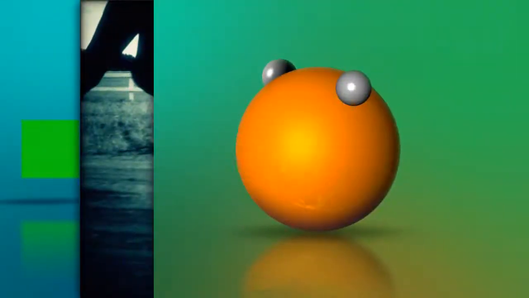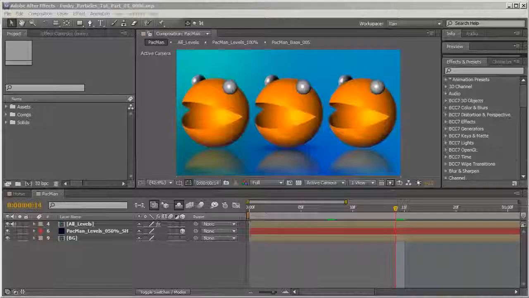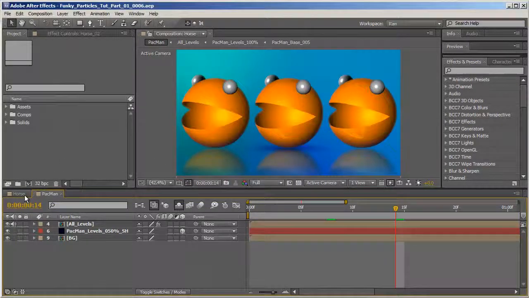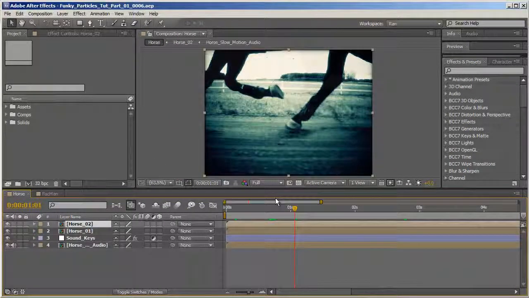You can even use it for lip syncing. Okay, so in the previous part of this tutorial, we discussed the interface of Sound Keys and its basic features. Today we're going to discuss some more advanced ways of using the Sound Keys plugin. More in particular, I'm going to show you how to use it to lip sync and how to do this music video-like horse bit I've done here.